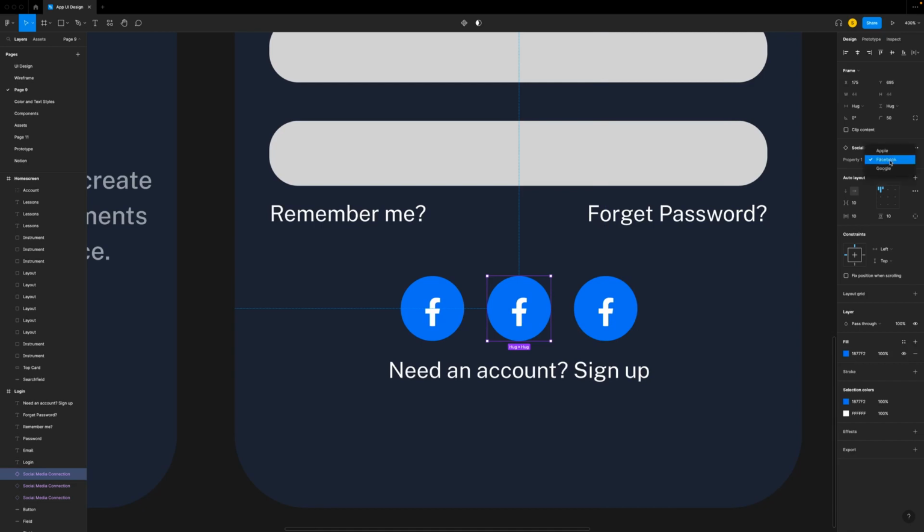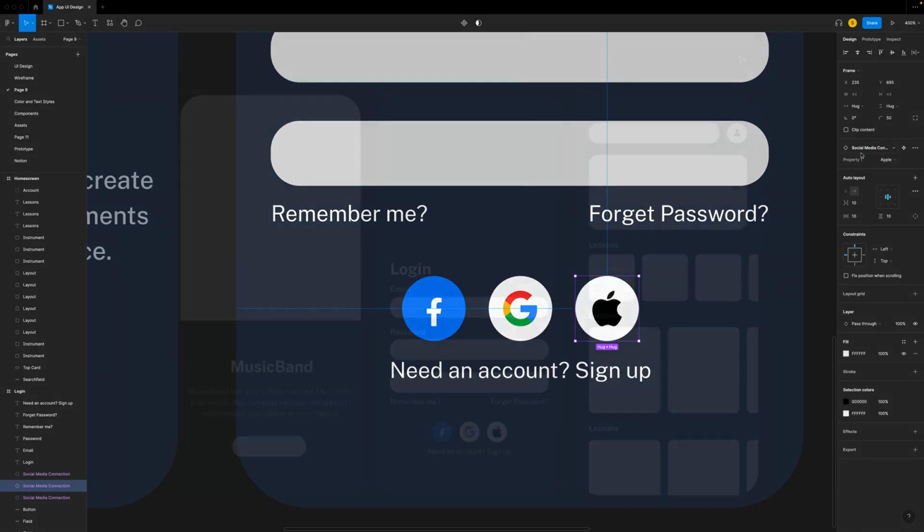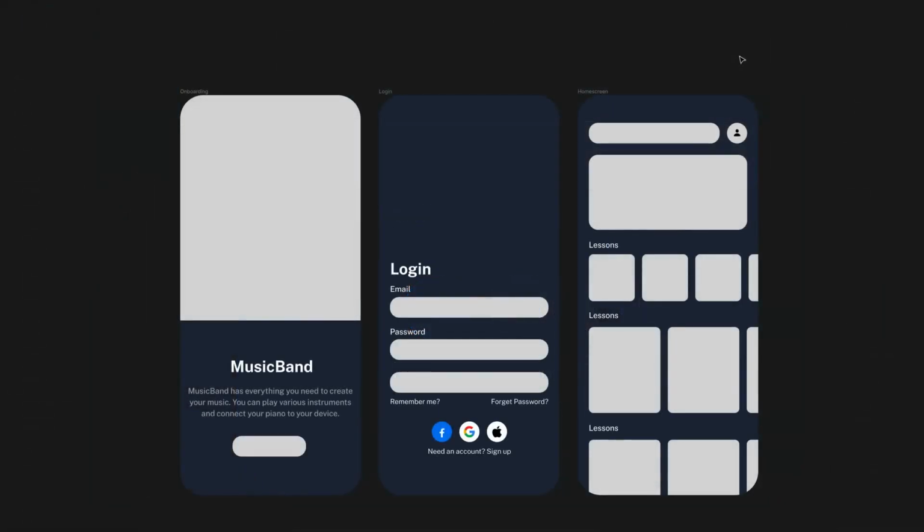The fun thing with components is we can swap instances easily. Go to the property one and change the icons. Finally, we're done with the text style and the icons. In the next section, we're going to finish the onboarding screen.